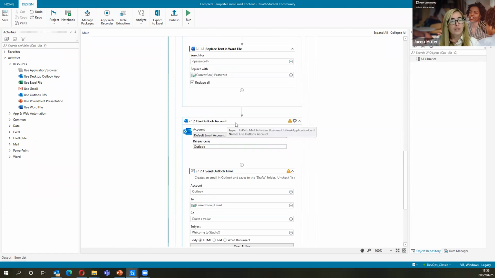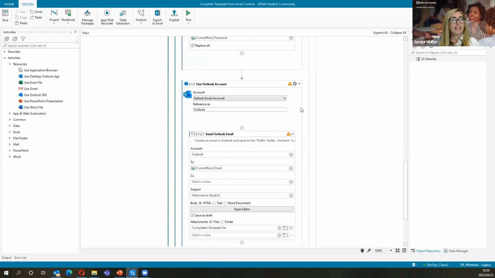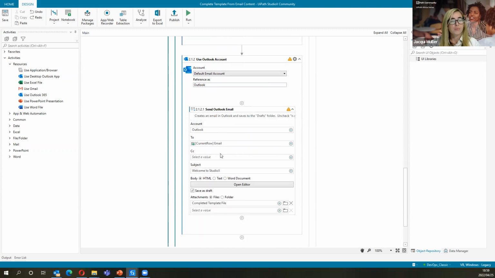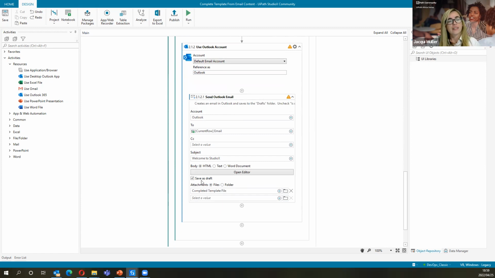We've also got the use Outlook account. So this is now set up to our default Outlook account. We've got the email that is being sent. Although before we're sending this email, we're actually saving it as a draft. So this goes into a draft. We can take a look at it. And then once we're happy, we can untick this and we can actually send it.